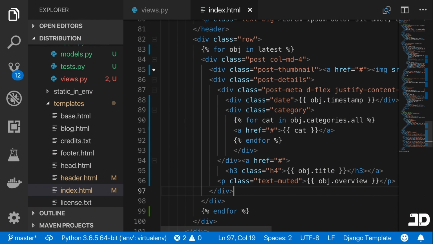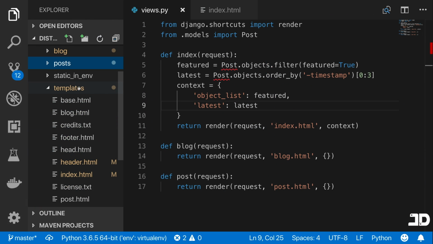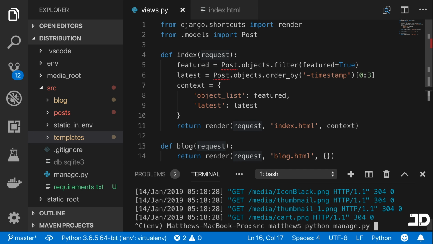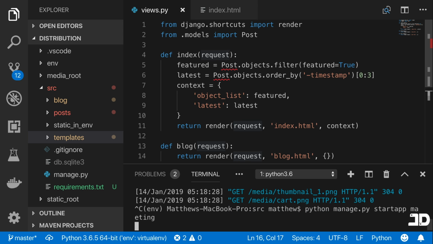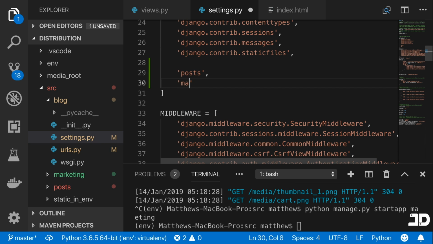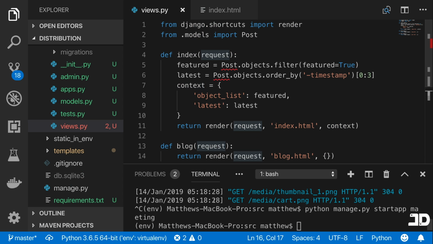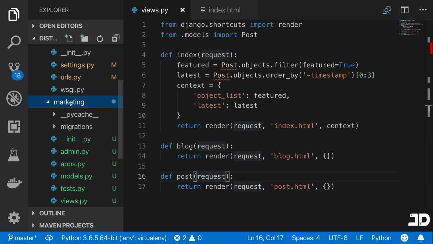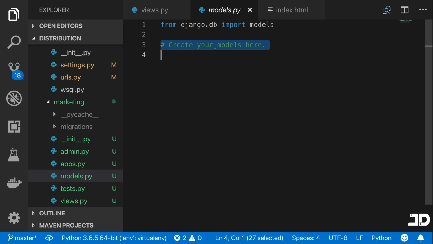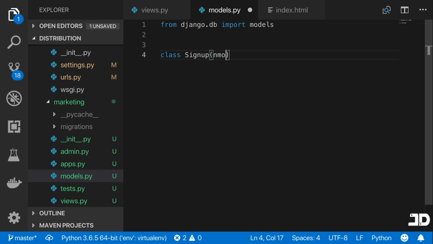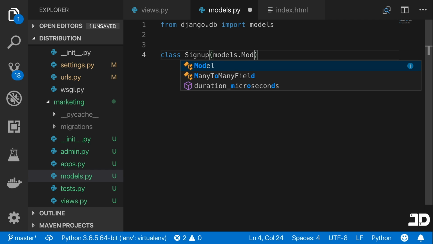So to handle that, what we'll do is we'll create a new model and we'll actually create a new app. So let's close that and say manage.py, start app, and we'll call this marketing. And then we can go into blog settings, and then we'll just come and add marketing. And then we'll just say run that server again. And all we'll do in marketing is just create a model here. We'll say this is a sign up, and this comes from models.model.